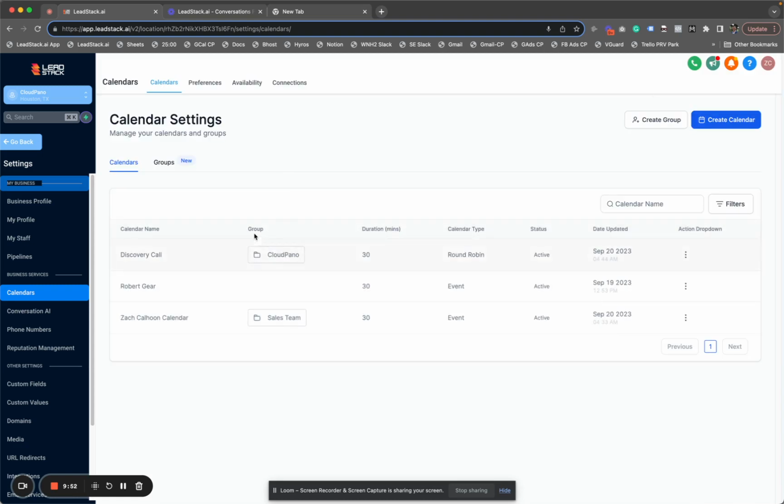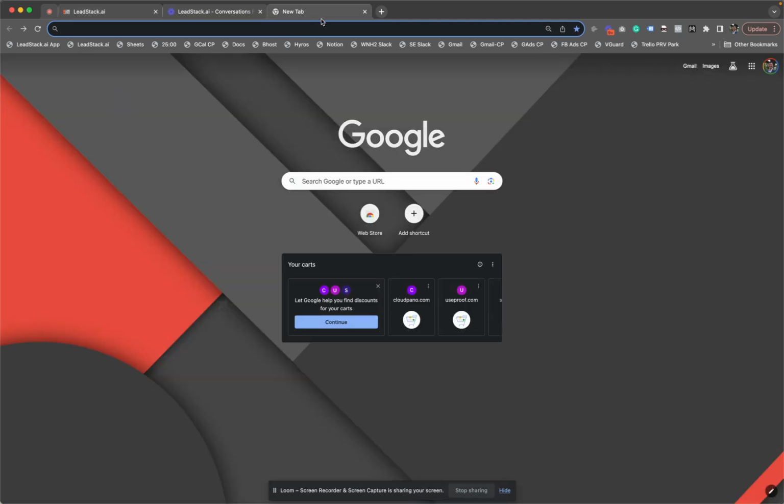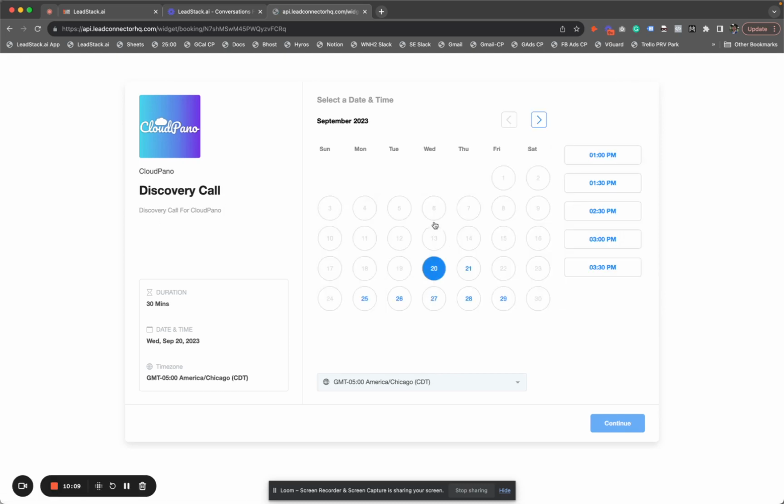And so if I wanted to access this specific calendar, same thing. I can either send over this direct permanent link, or I can just have it embedded on a page and send over the URL of that page. Okay, so let me just show you an example. I'm going to paste this here. There's a discovery call. Here's what it looks like. This has already been set up. This is my team, they're on these calls. Okay. Yeah, so that's how that works.